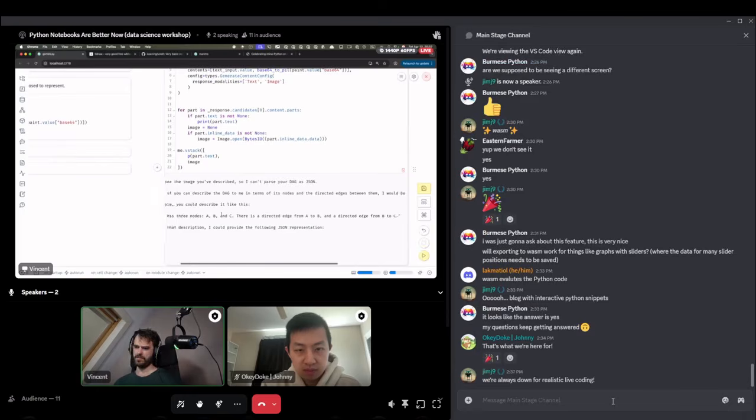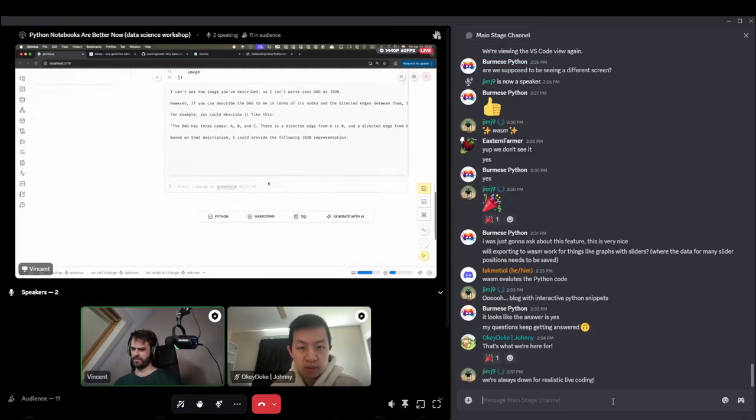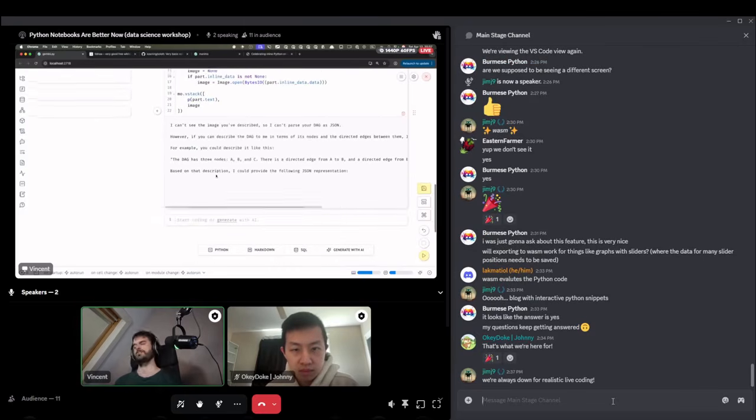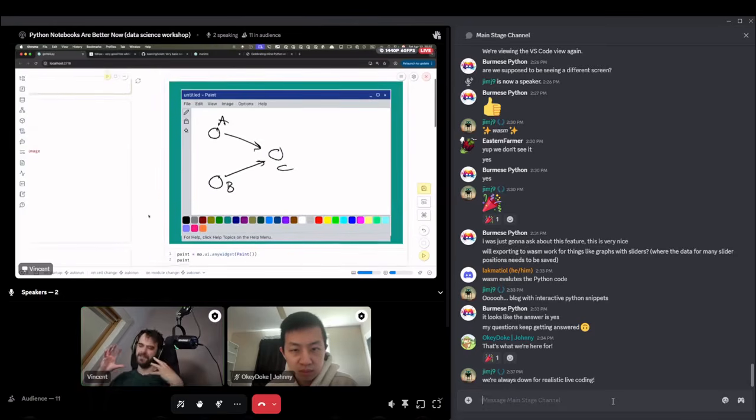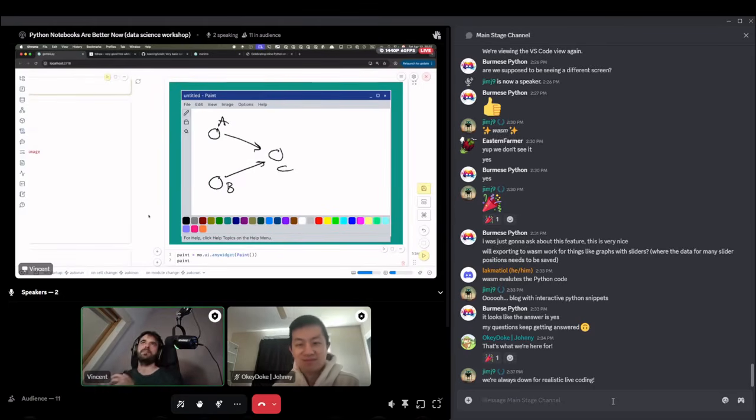The DAG has 3 nodes. There's a directed edge. Based on that description, I could provide you with the following JSON representation, and then it cuts off. Okay, so this is not my fault. This is their response that's the fault. But this is still the feeling that I do hope to convey here. If you're doing rapid prototyping, what you really want to have is just a couple of these widgets, and then glue everything together with Python, and that is something that you can totally do.